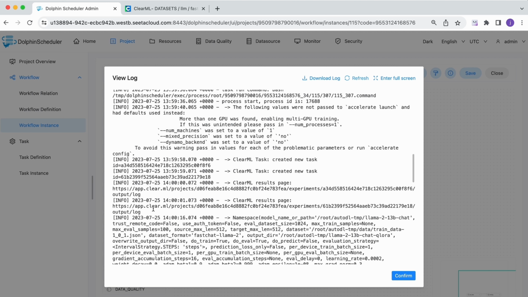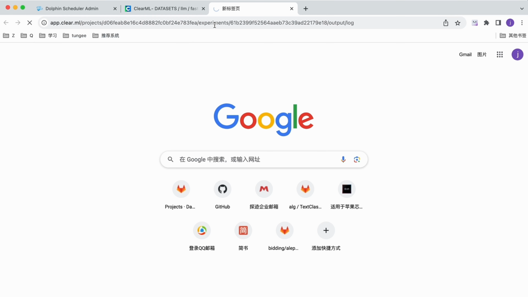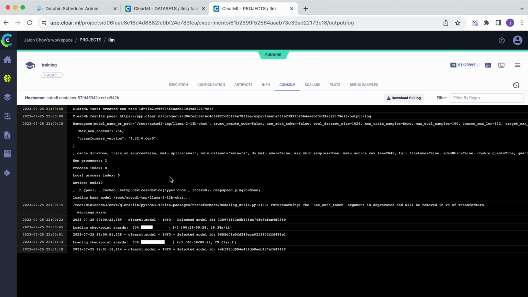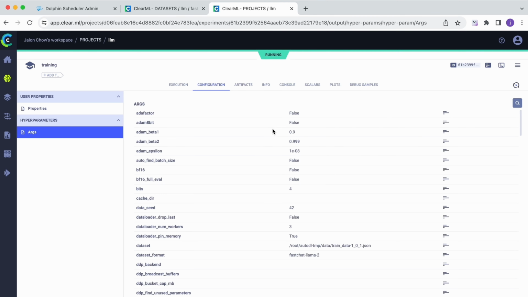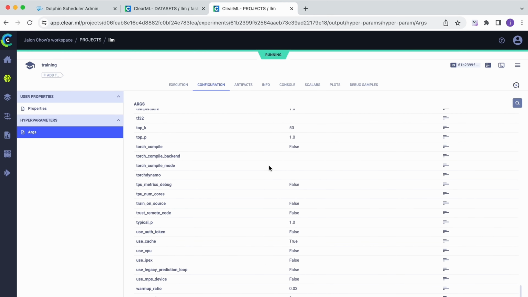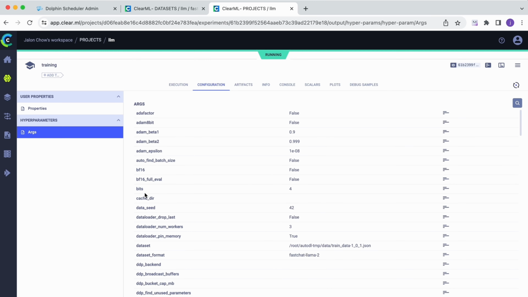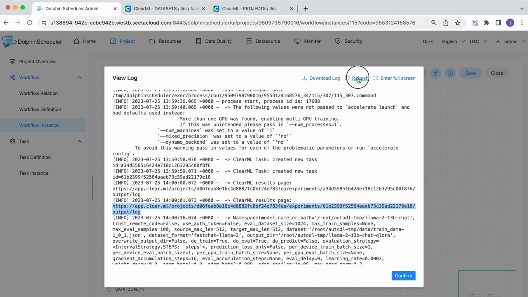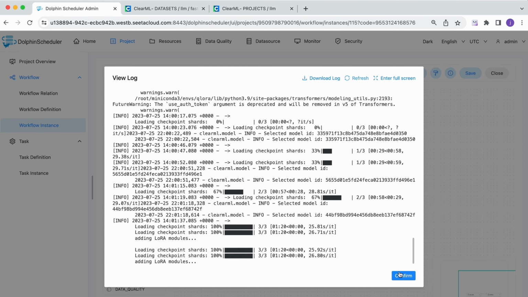Then we look at the experiment records of model training in ClearML. We can also see our configurations. All the configuration information is here. For example, we use 4 bits to run. Back to DolphinScheduler, let's check the new log. The model is currently loading.